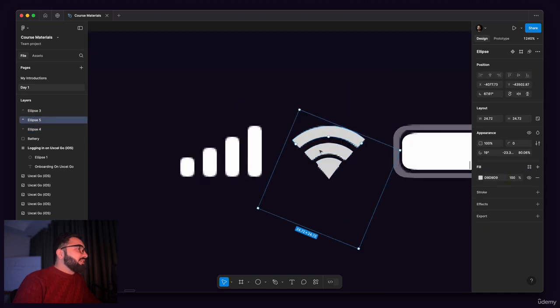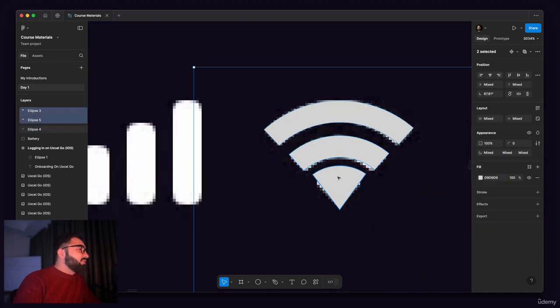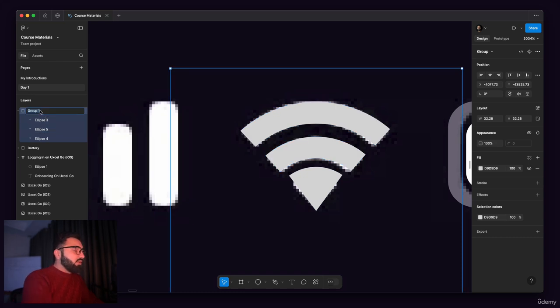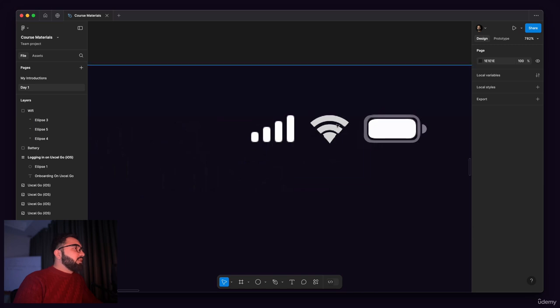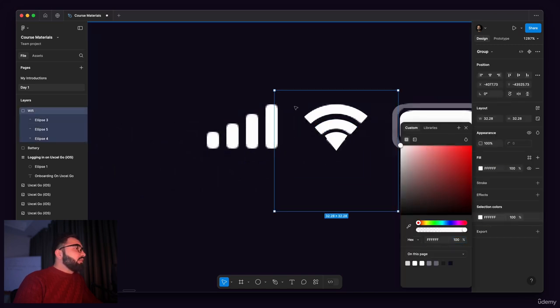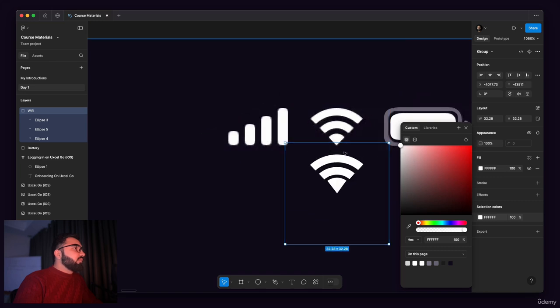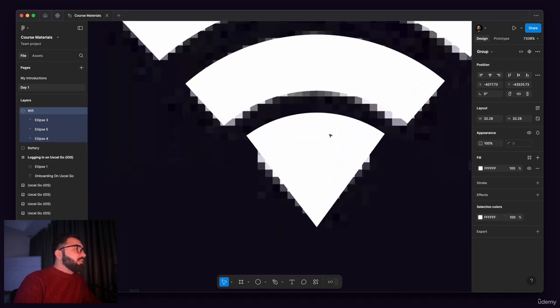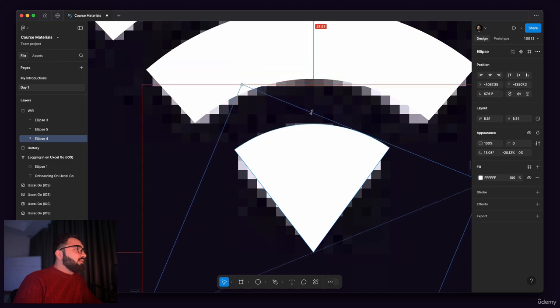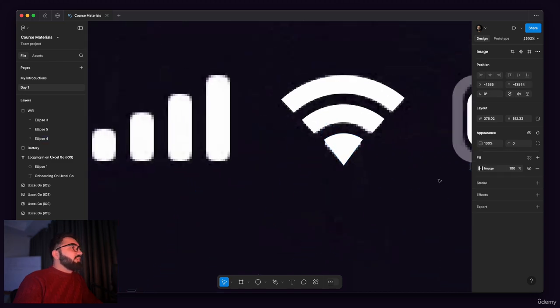Let me select while holding shift and click. That means those are selected. And now I will press Command G to group it, and name it Wi-Fi. Perfect. So the Wi-Fi is also created. I will make sure to give it a white color since we have white over here. All right, I think I should make it a little bit smaller. Yeah, this is perfect now.